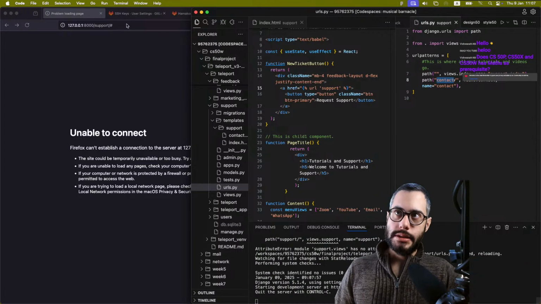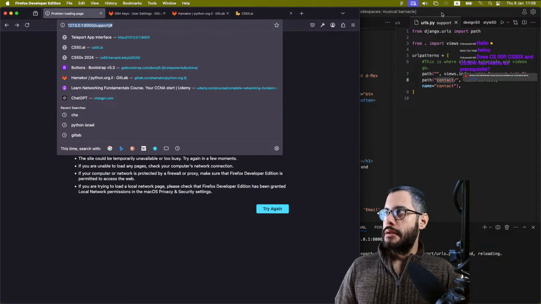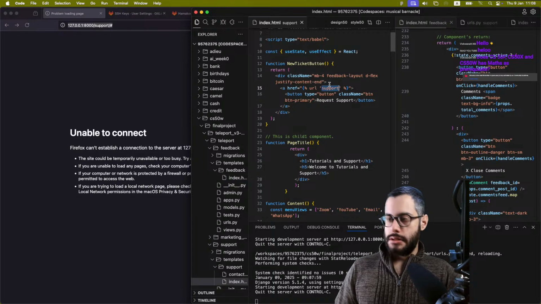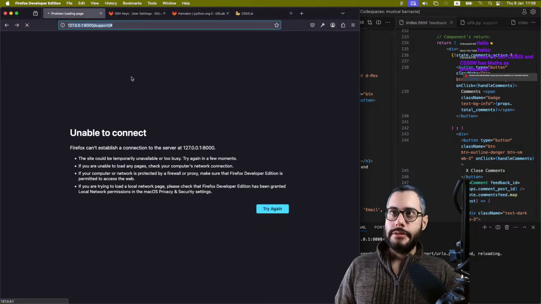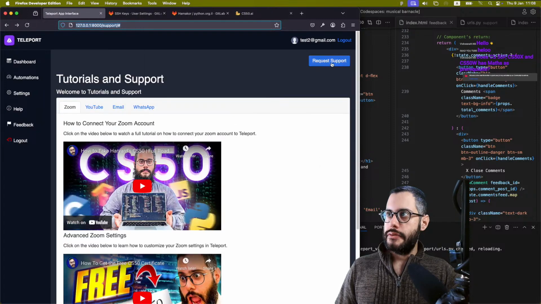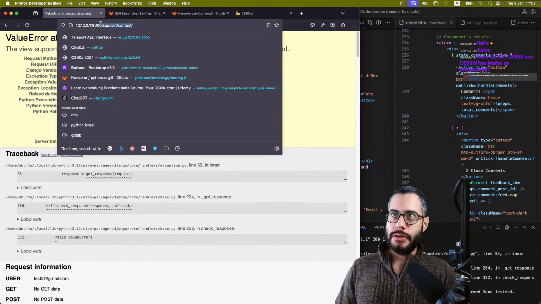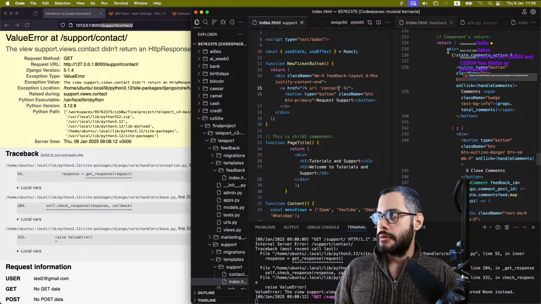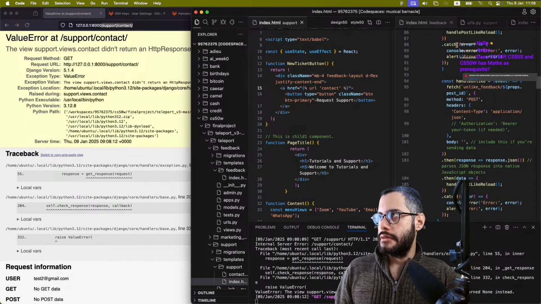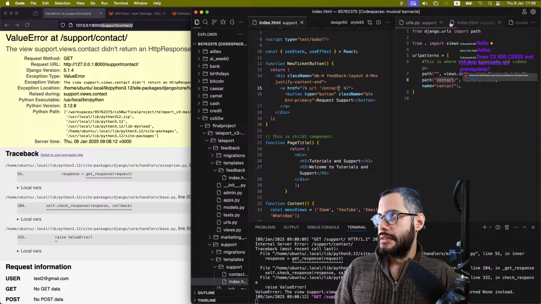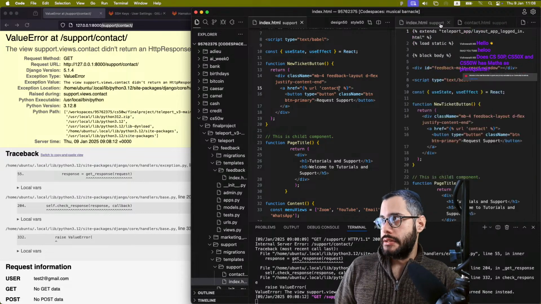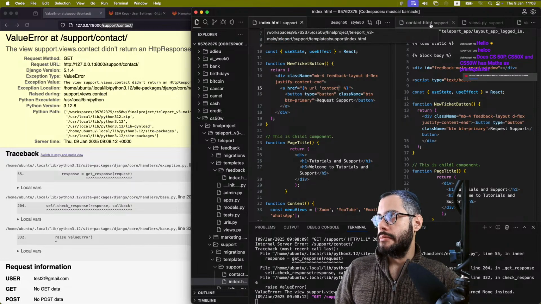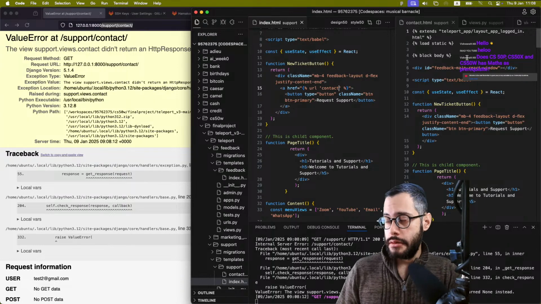Yes, support contact. And in my front end, I want to leave it at index support contact. Let's try that again. Request support is taking us up here to support contact. The reason it's giving us an error is because we haven't set it up yet, but we're going in the right direction. Now all that's left is to render that. My URLs are really done here. Contact HTML inside of support is what I'm working on right now.